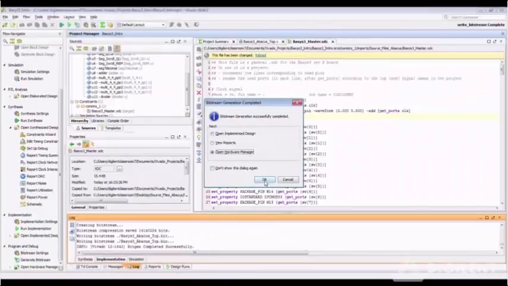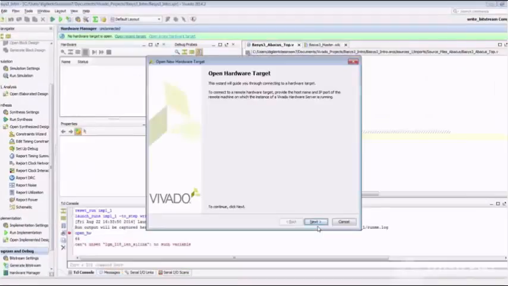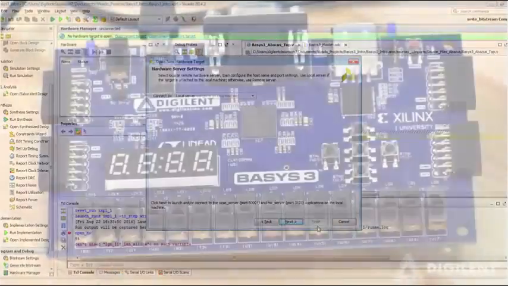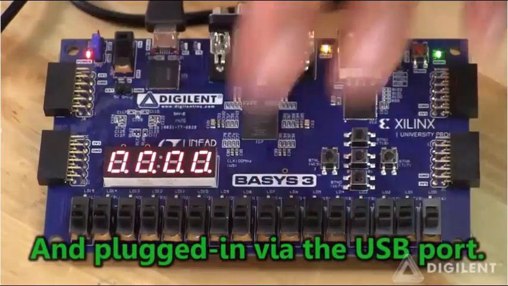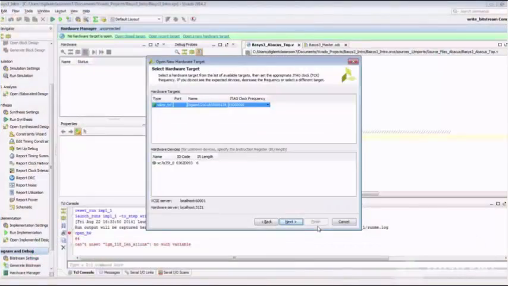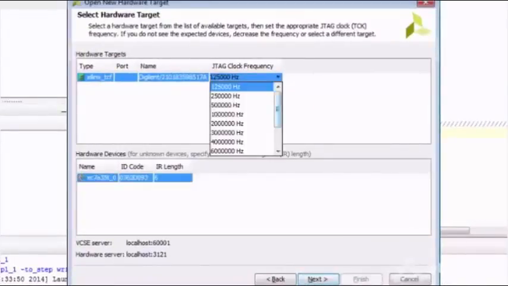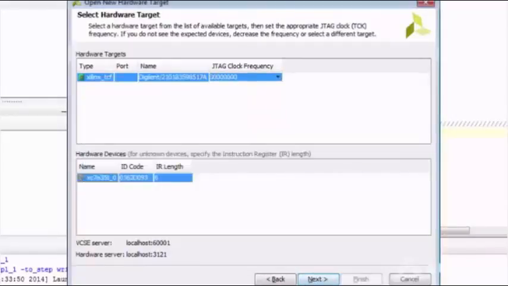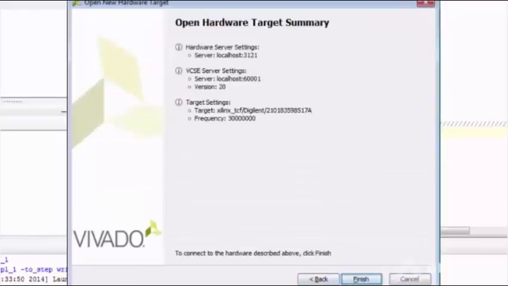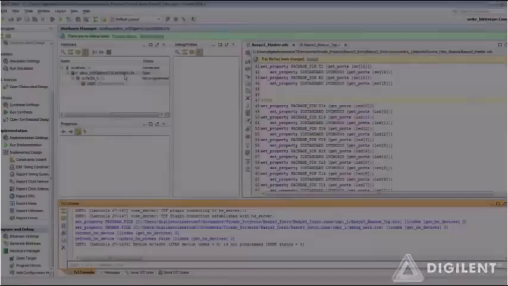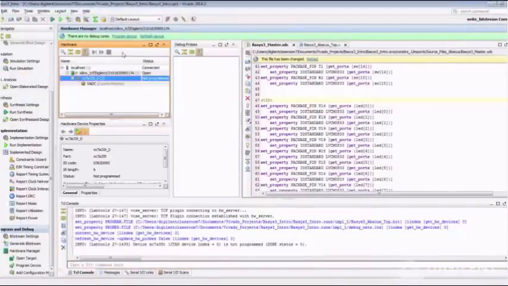Open the hardware manager, open new hardware target, click next, make sure the device is turned on, next again. You will see the FPGA part number at this place. Change the JTAG clock frequency to 30 megahertz. Select your device, click next, finish. The device is ready to be programmed.